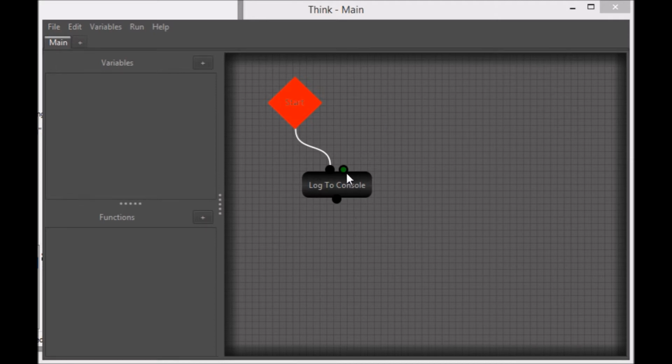So it has this green node here. I think different colors represent different kinds of data. So this white wire and these black nodes represent no data. There's no data going through here other than just an impulse that says do this thing next. But in order to do this, I need to actually have some data to output.